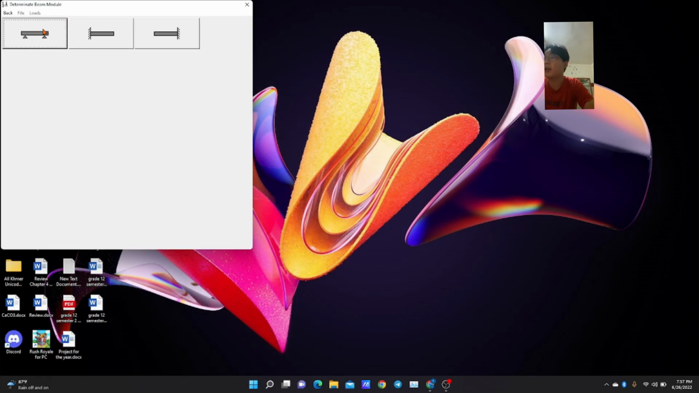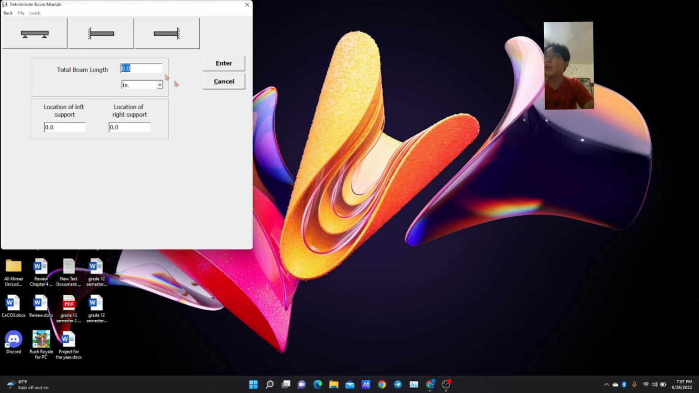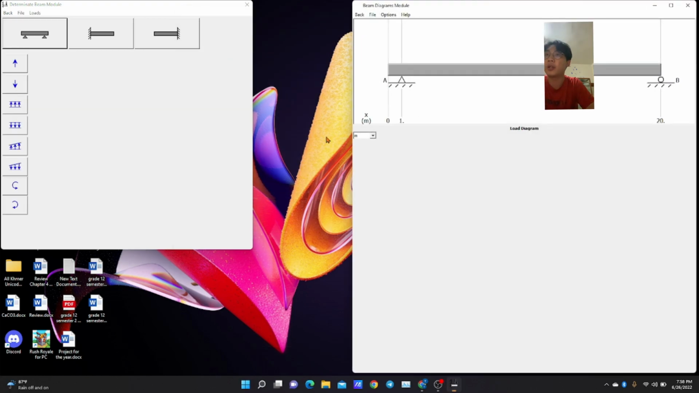Let me create a beam real quick. Okay, it'll bring up this window. You click on here, and the total length of the beam, let's say it's 20 meters. Let me change it to meters. The first support would be at 1, let's say. The other support is at x equal to 20, which is over here.